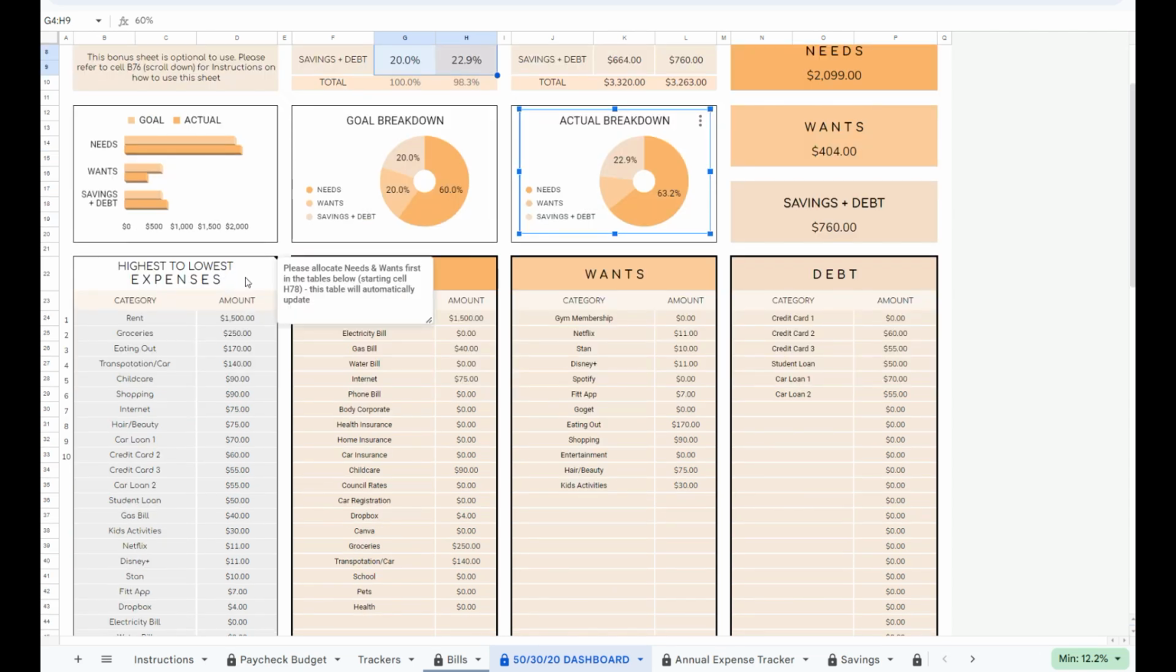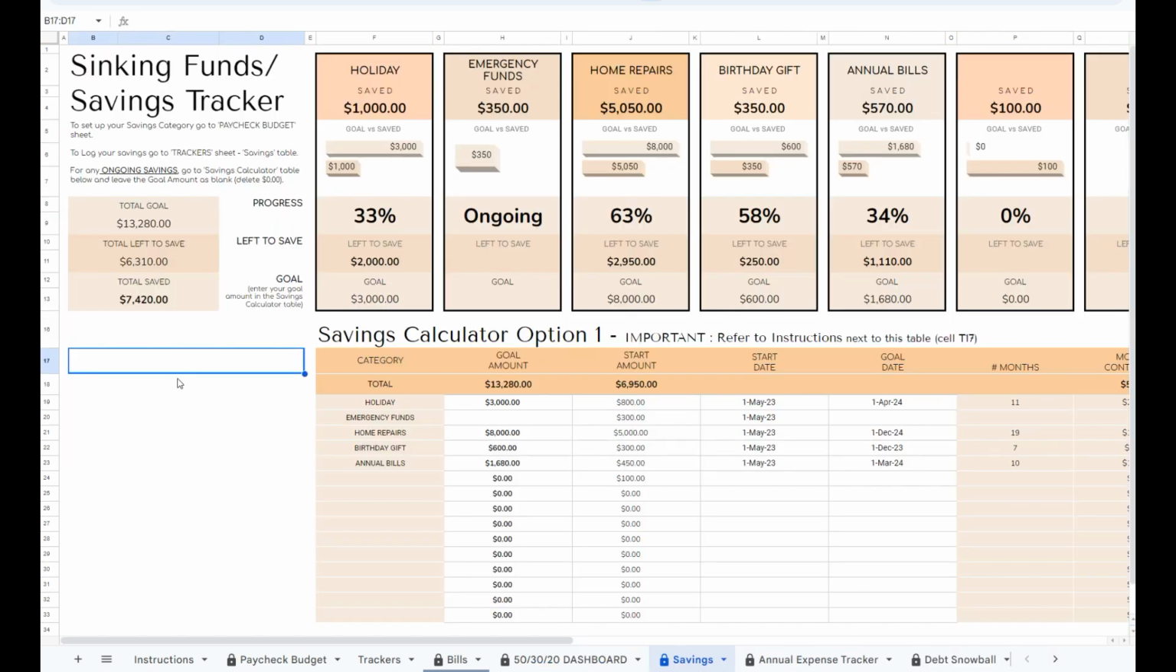This table here is also automatically calculated for you. It's your highest to lowest expenses. Now, the sinking funds or savings tracker. This is the summary of your sinking funds or savings displayed in these diagrams here at the top.